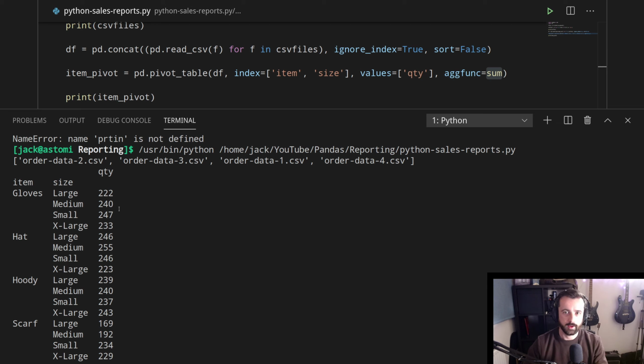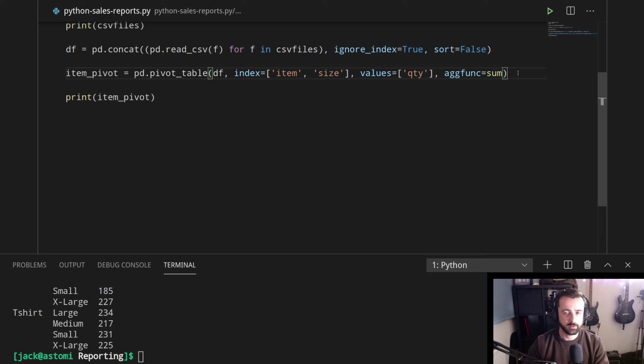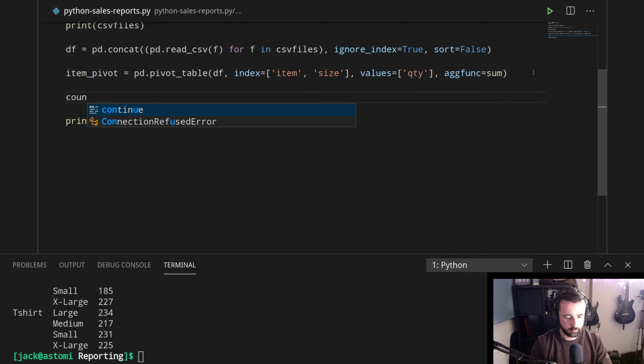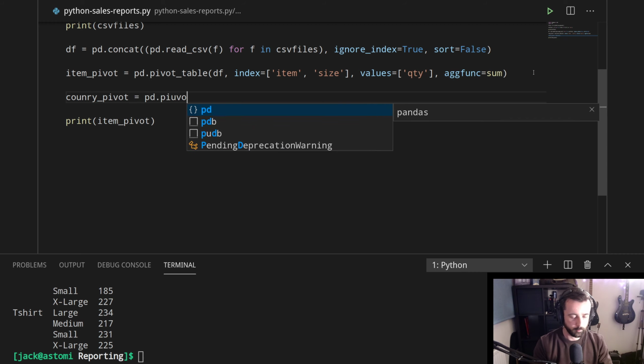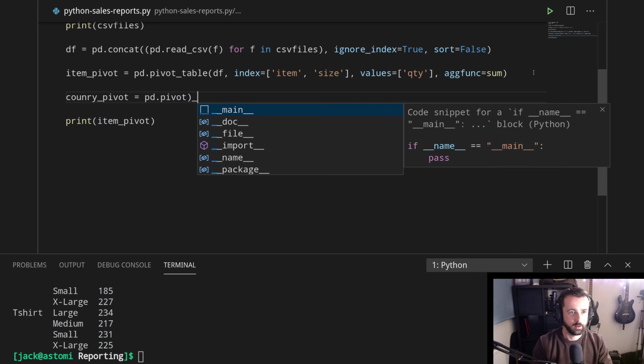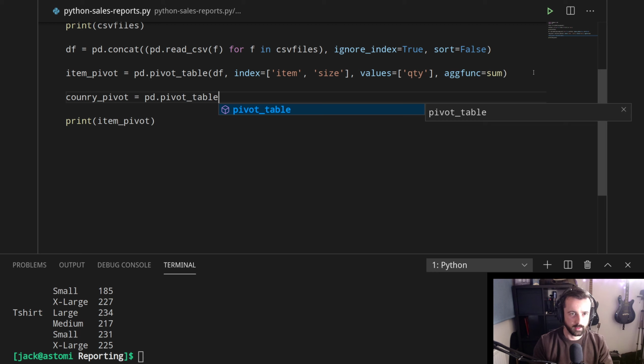What we'll do now is we'll just have a look at some of the other data as well that was in there. We know that there was a country value. So what we could do is we could find out where most of the sales are going to. A little bit of analysis. So if we do another pivot table, and we call this country pivot, and then we do the same thing again, pd.pivot_table. I really cannot type today.